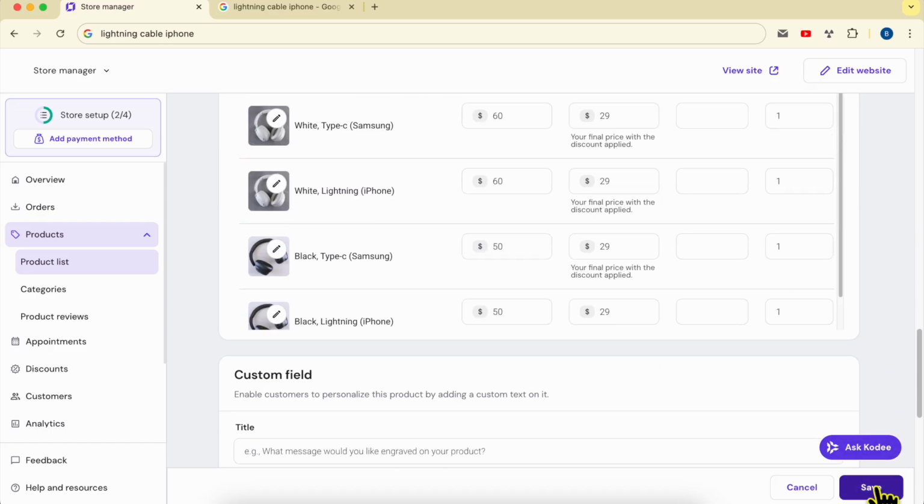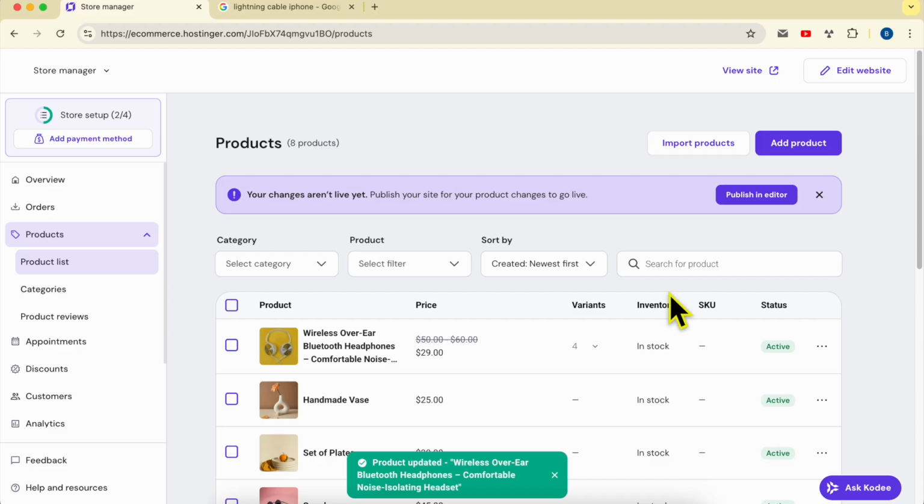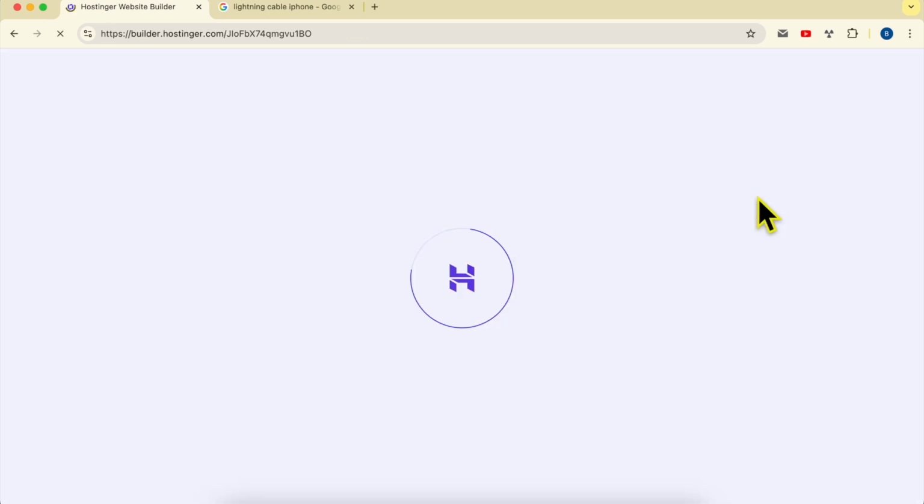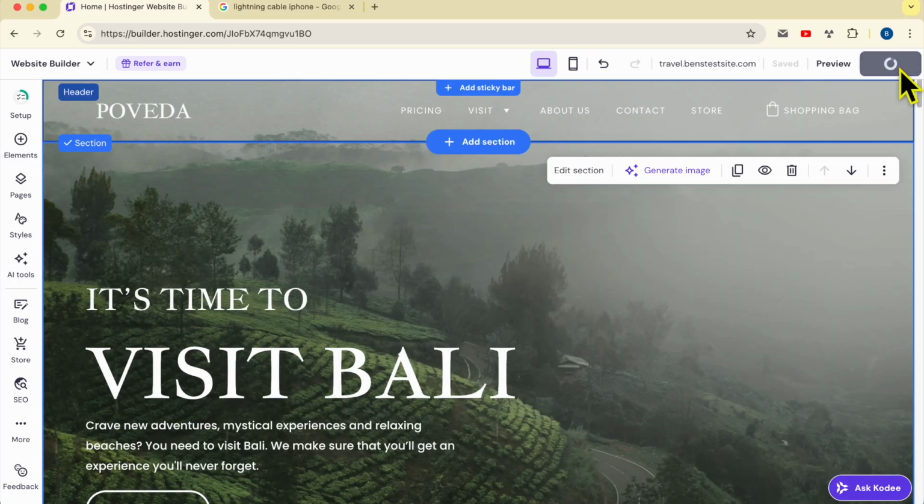Now click on save, and as you see, till now those new product variations are not published or live online. You need to publish or update your site for these product variations to go live. So click on publish in editor and update your website.